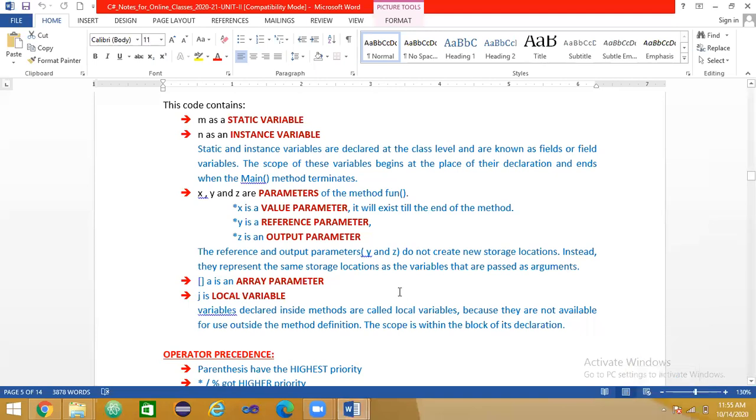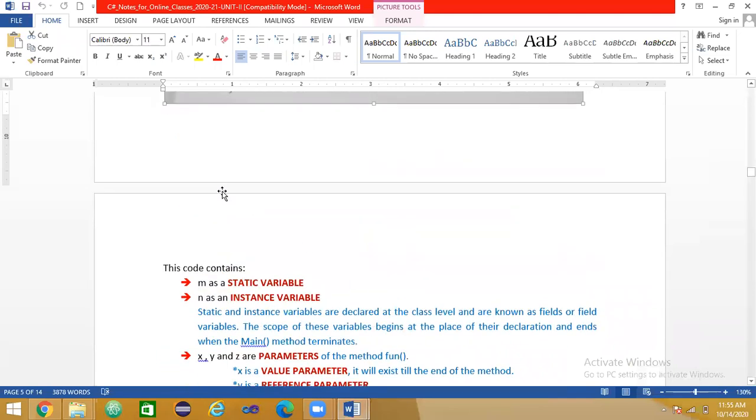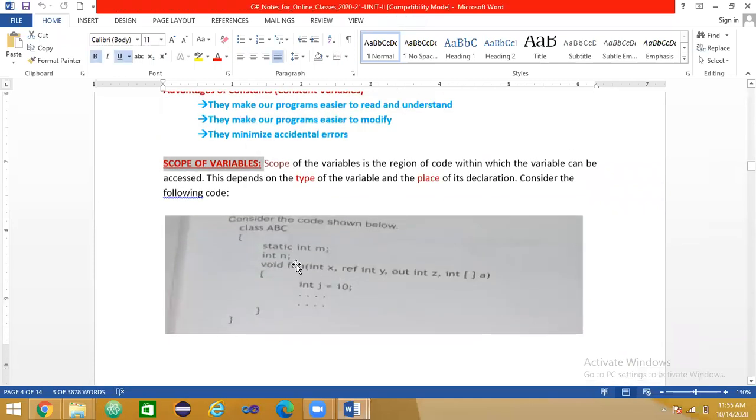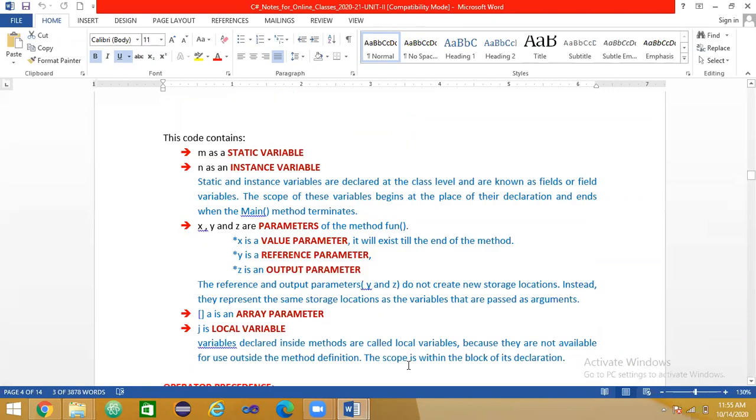And the array parameter, and later on J as a local variable. So this is how the scope of the variable is covered. So how many variables? 1, 2, 3, 4, 5, 6, and 7 types of variables, and their availability scope, have been discussed. Let's see operator precedence.